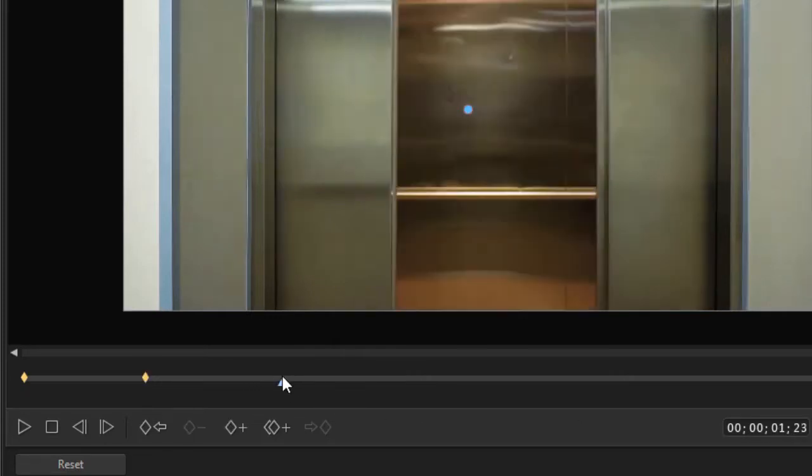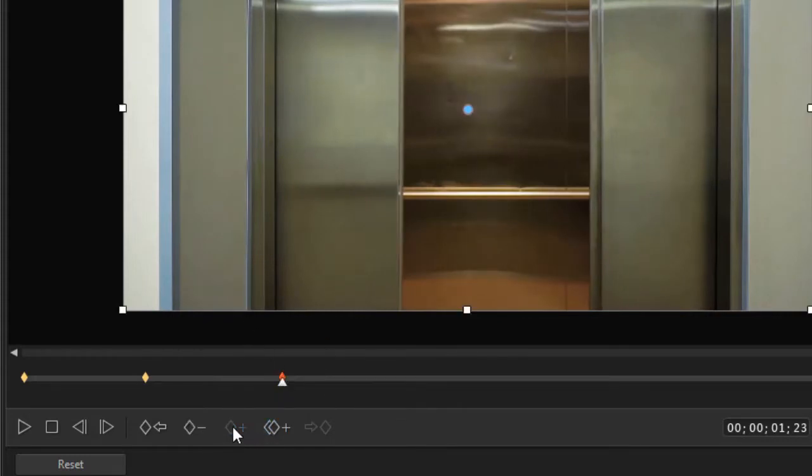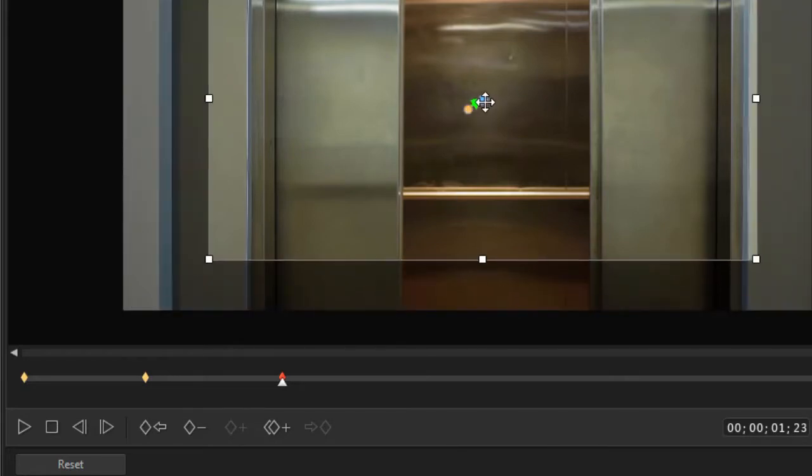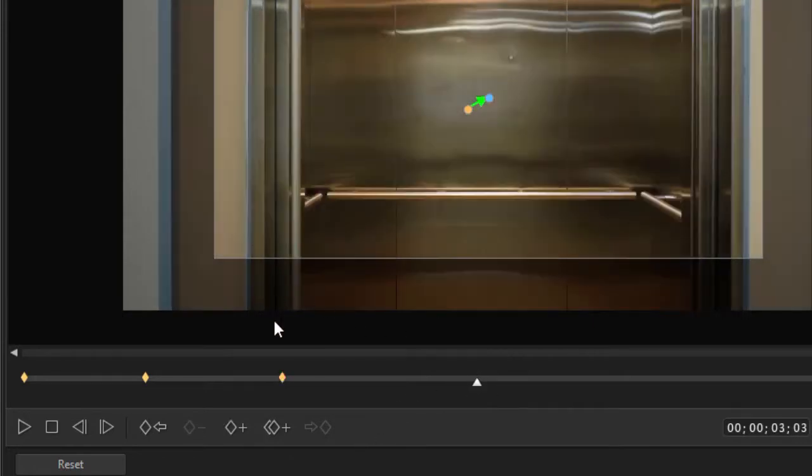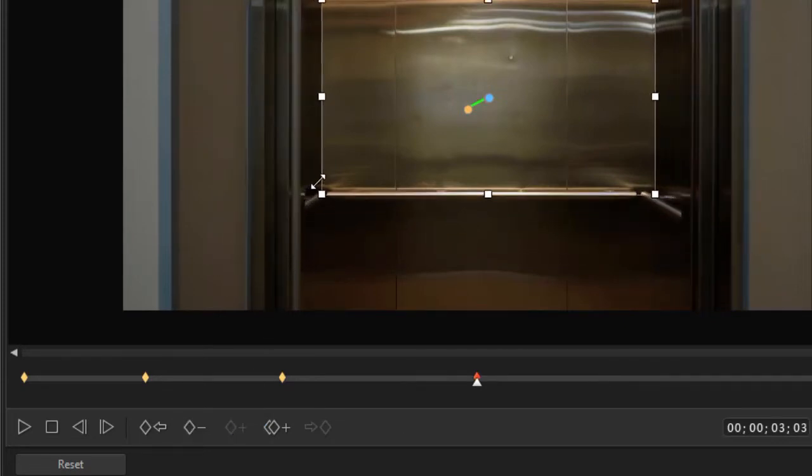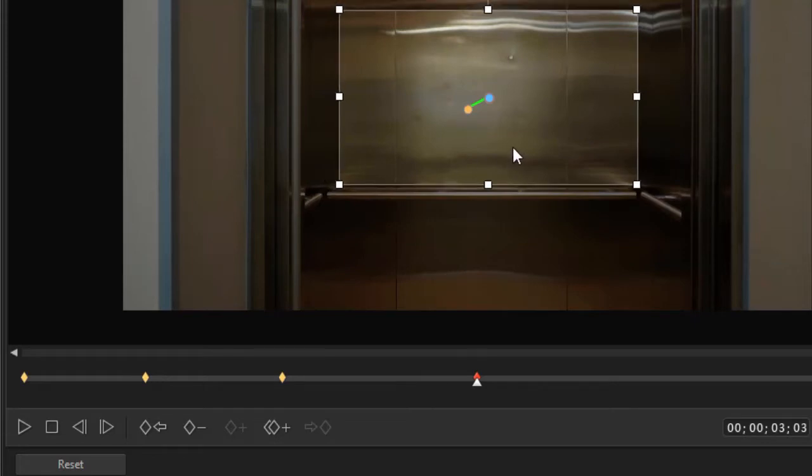Let's click over here for another one, and on this one I'll click the diamond again below, and then we'll zoom in a little tighter on my elevator. Click right here and try to center it. Then we'll move over a ways farther. Click the diamond again at the very bottom, set a keyframe, and then we're going to zoom in right to the back wall of the elevator.